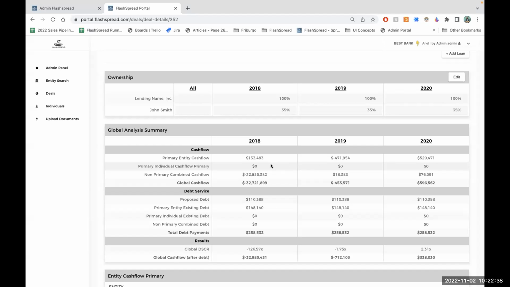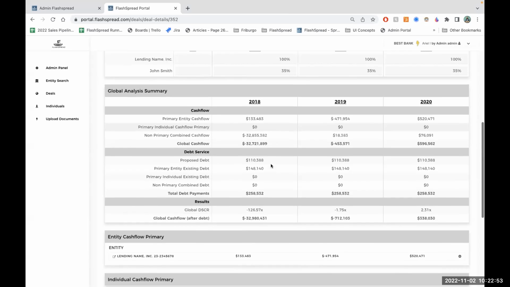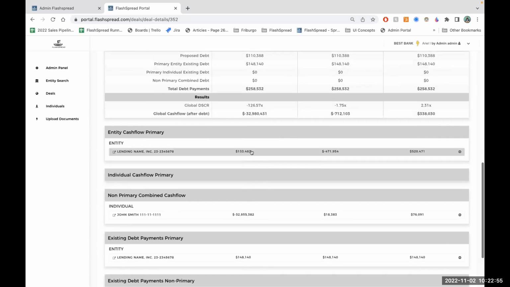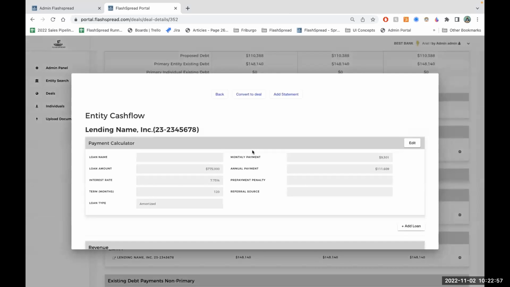So I want to just reiterate, we can treat the primary borrower or subject entity differently than the affiliates, differently than the guarantors. You can actually take a percentage ownership for the affiliates and apply that to their net cash flow or to their free cash flow and to their existing debt. So all of that is available out of the box. And then this is going to be the details, right?